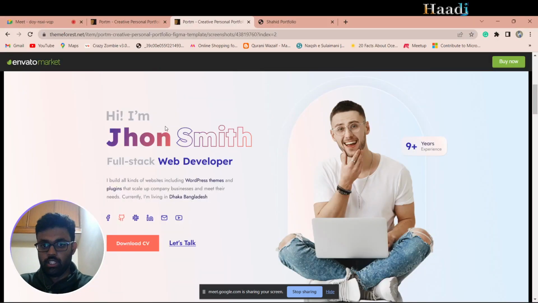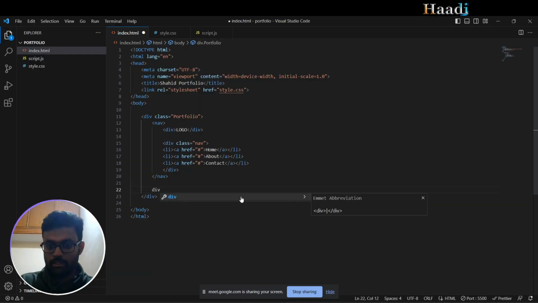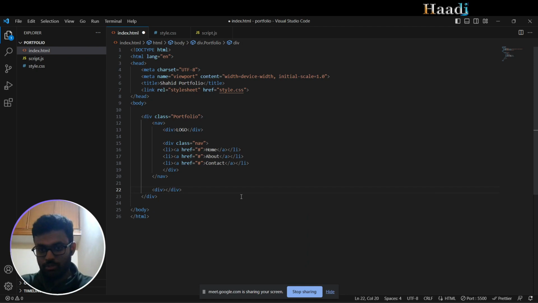So first of all, there are two sections here. One is this section, another is this section. So we would need two divs. I'll make two div elements. Div 1. Why is it not getting div 1 and div 2?